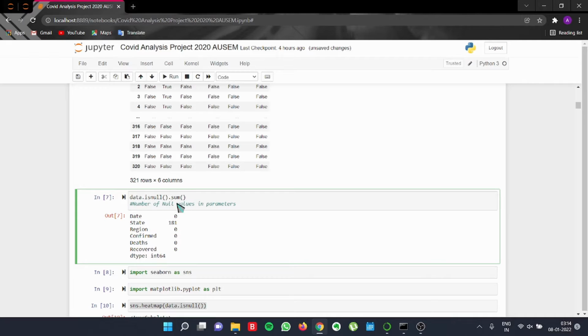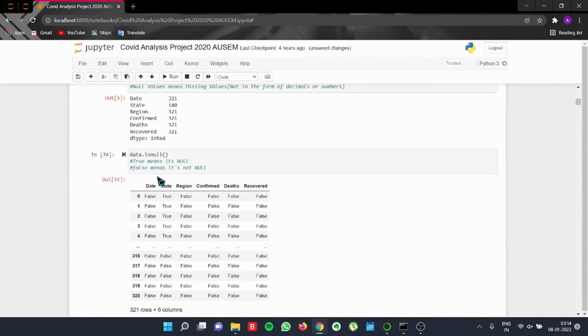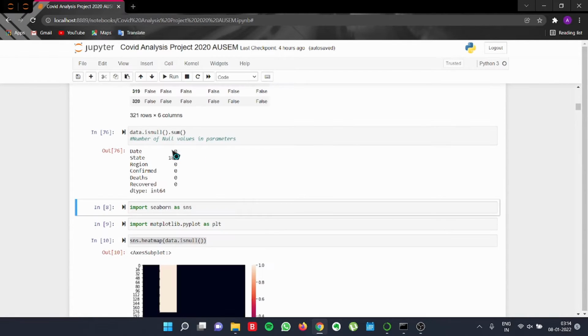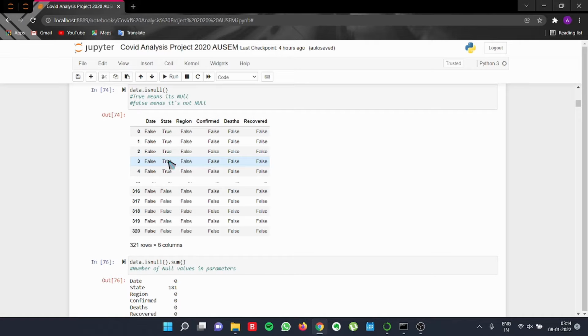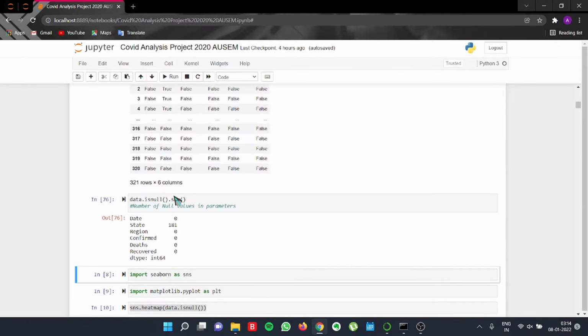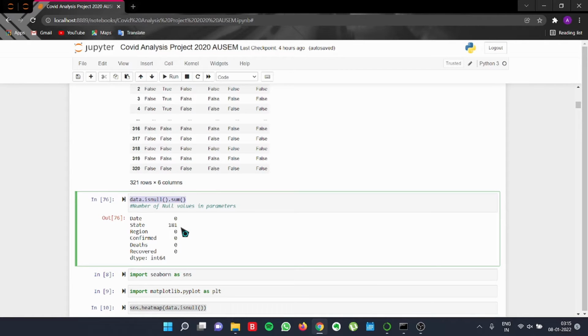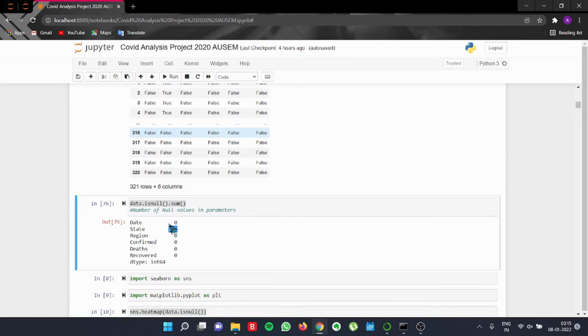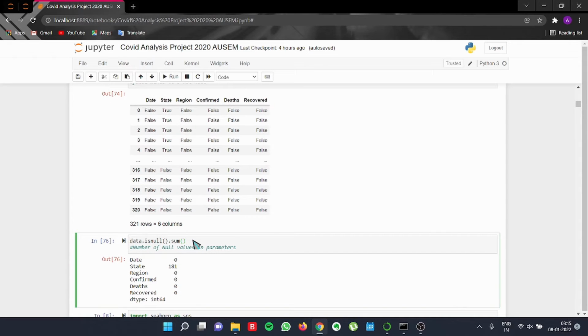If we wanted to have the number of null values, or the sum of null values in a particular parameter, we type data.isnull().sum and click run. In date, we saw that all things are false. In state, we only saw the top layer of the true null values, but we didn't know the actual number. So this function here gives the actual number that don't have a state here, so it's 181. So this is a good observation that I would say.